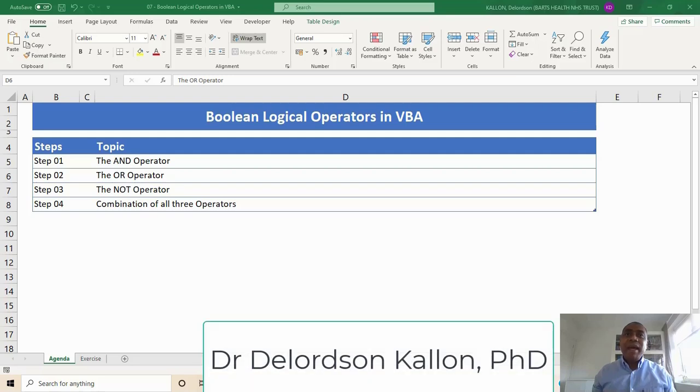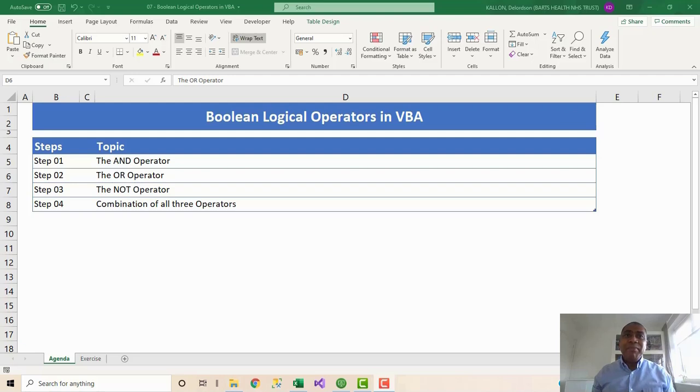In this session, I will refresh your memory on a topic that is no doubt already familiar to you, Boolean logic. We will cover how to use the AND operator, the OR operator, and the NOT operator. Now we will see how to use each of these individually, and then finally, we will see how to use them all in combination.